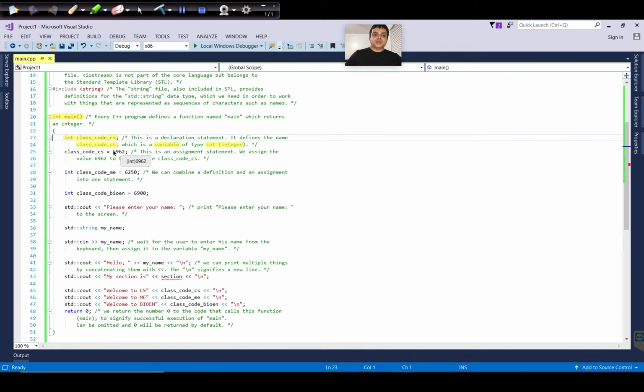The next line is an assignment statement. Here we are assigning a value 6962 to the variable class_code_cs. The next line provides an example of combining both declaration and definition into a single statement. Here we are declaring a variable called class_code_me, which is of type integer, and we are assigning it a value of 6250 in the same statement. Usually we combine both declaration and definition into a single statement when we know the initial value of a variable when we are declaring it.